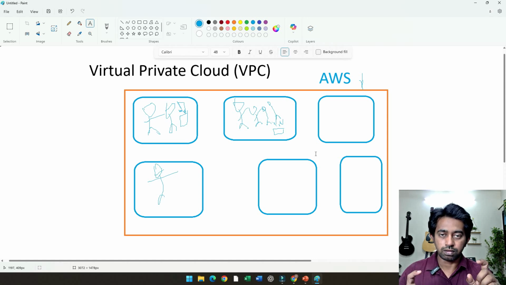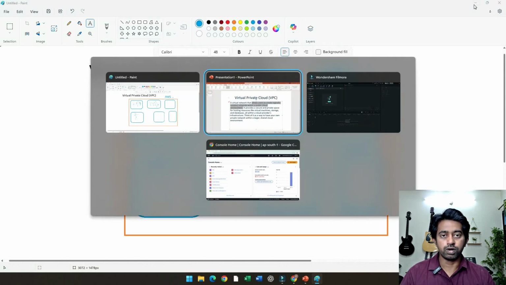So that's why all these different organizations, including you and I, we can create our resources on the data center when we are creating the virtual private cloud, and there is no intermingling or inter-accessibility of the resources at all. So let me show you how do you actually create the virtual private cloud.